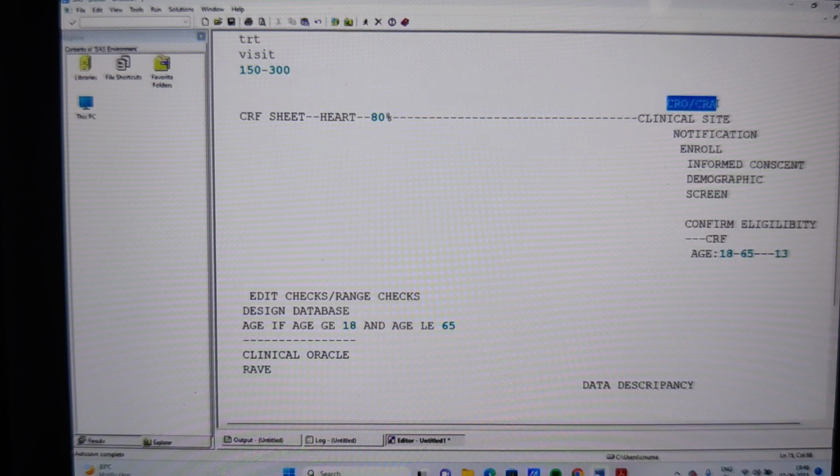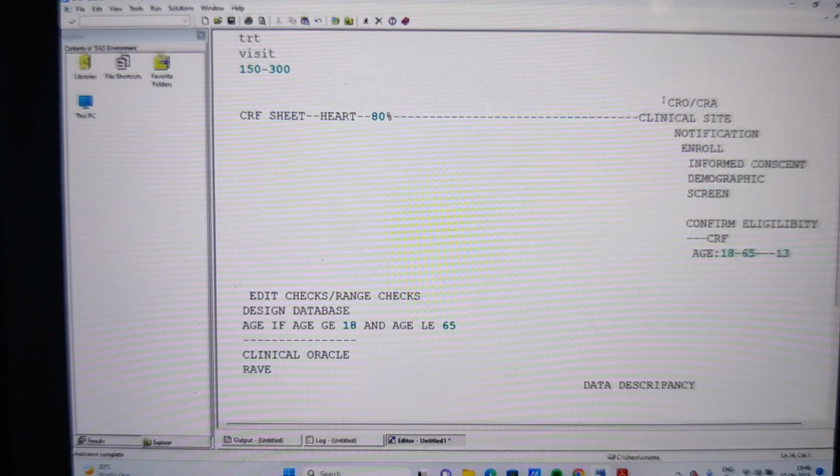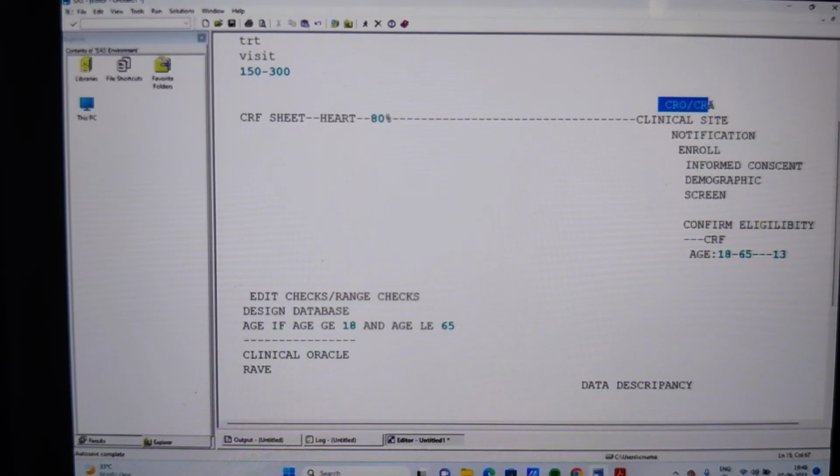You have to go to the clinical site, conduct the clinical trial, and get the CR sheet. You need to submit the CR sheet to the clinical CDM department, take the medication from the sponsor, submit the medication to the clinical site, and engage the subjects. You need to recruit the subjects and handle all the operations. That role comes under CRO and CRA, clinical research officer or clinical research associate.